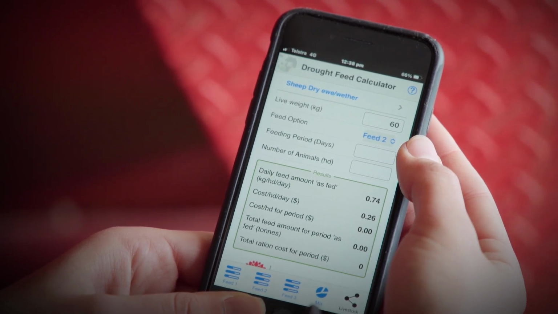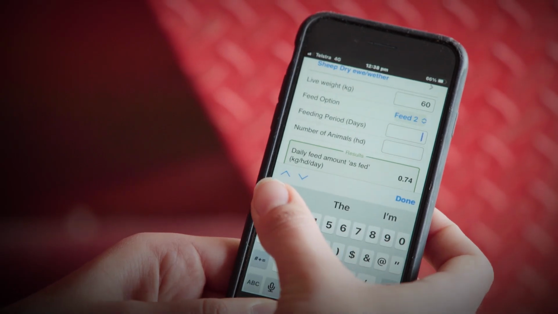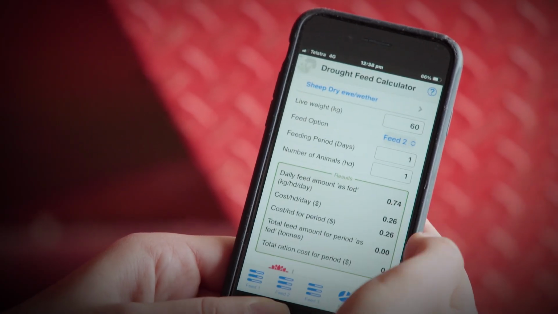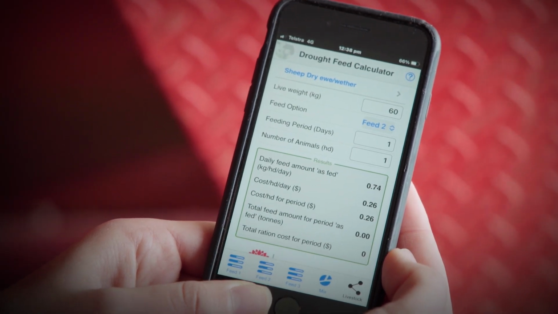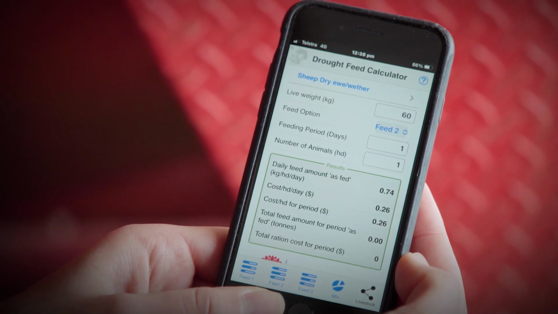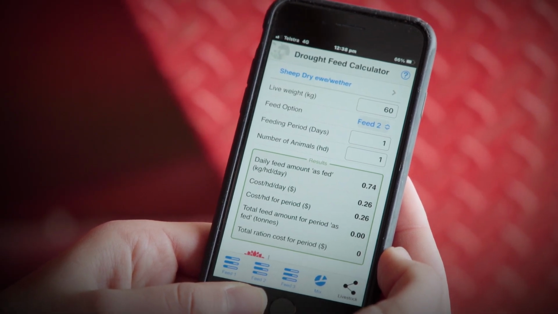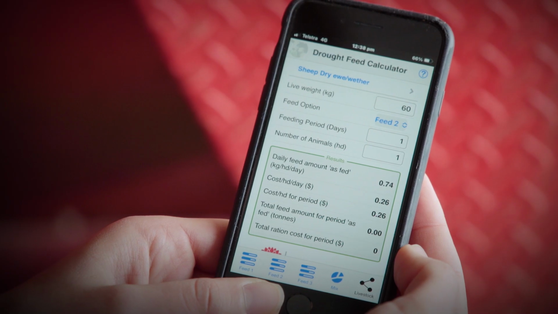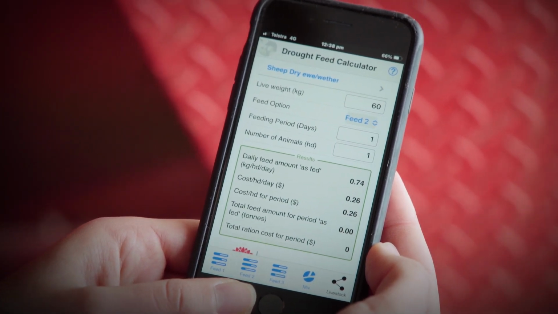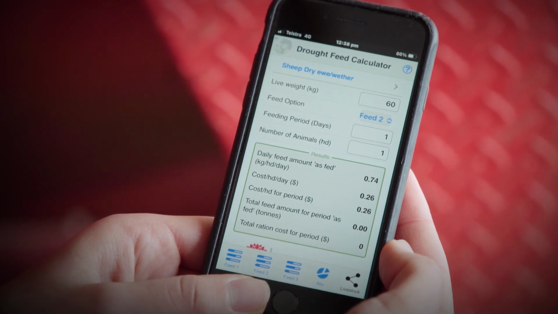Let's just look at feeding 1 day for one animal and see what values it generates for us. But obviously if you're feeding a larger mob of sheep, you put in the numbers that replicate yours. Now the daily feed requirement then on an as-fed basis, so that's been adjusted for dry matter, is 0.74 kilos per day. And if we multiply that out by the 7 days, it comes out really close to the 5.3 kilos that we calculated on a weekly basis earlier.